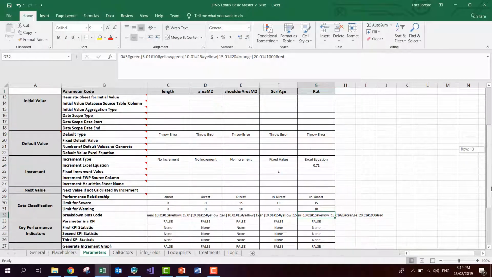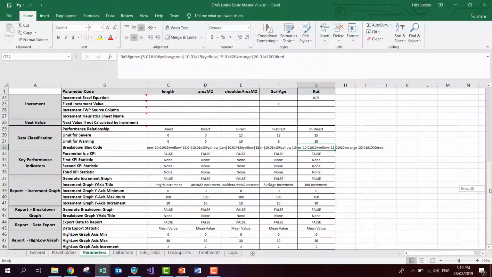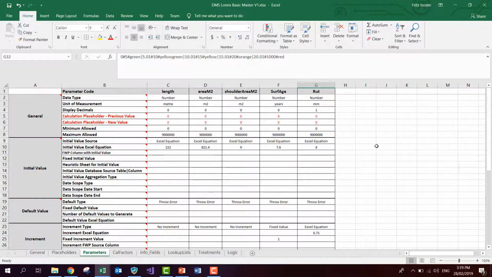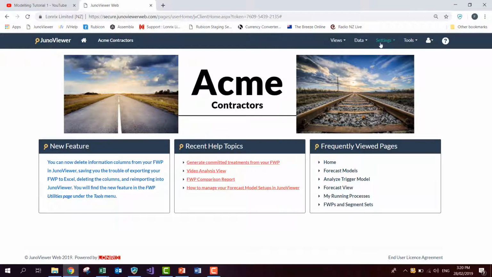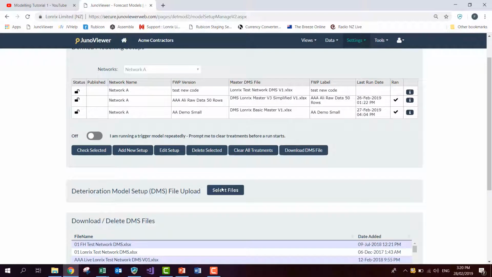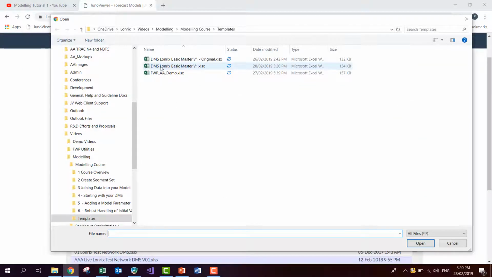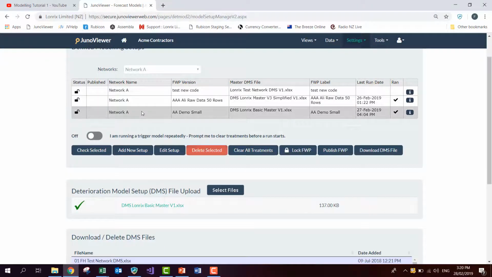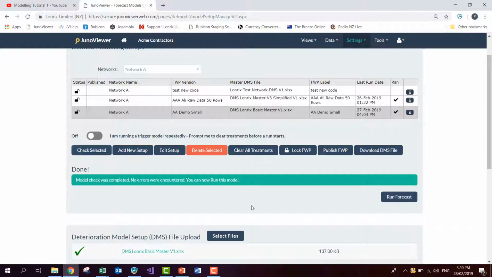And for now, I'm just not going to fill in all of these other parameters. They relate more to the automated reports that come out of the model, and we won't deal with that in this video. So now I'm ready to run my model with this new parameter added. So I make sure once again to save my DMS file, and then I can go back to Juno Viewer, and I go again to the settings menu, and I go to forecast models. I upload my modified DMS file. I check my model and I run it.